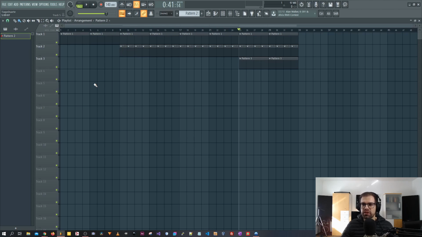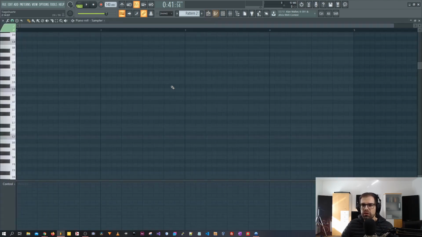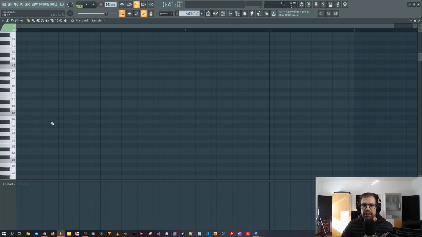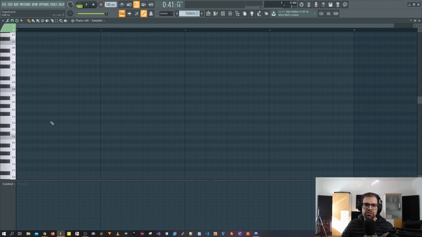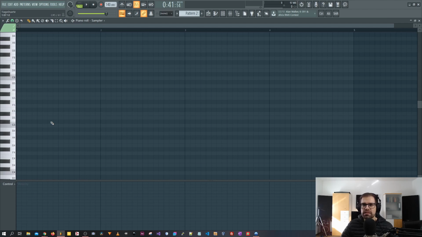You can also import stuff here. So basically this is your canvas where you start arranging song structure. This is where you start creating the full song that you want. Then we have the piano roll. The piano roll is where you add all of your notes and chords, and that's basically it.